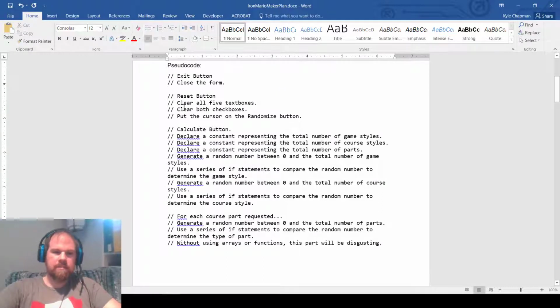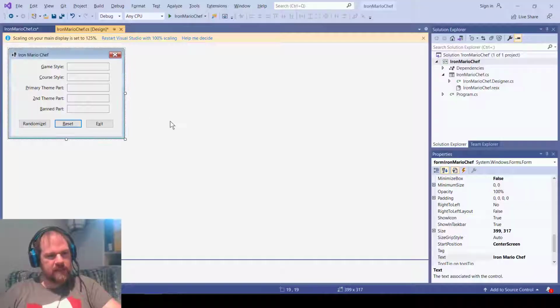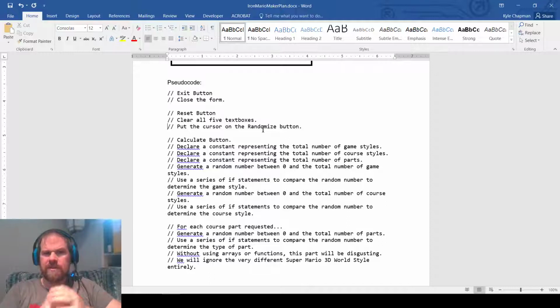I ended up revising the plan actually since this pseudocode, so I should revise the pseudocode. There's 5 text boxes to clear if you want to clear things. Put the cursor on the randomize button. That makes sense. That's the first thing any user is going to want to do. So that should be pretty good. Writing those 2 event handlers is easy. Now the really hard part is going to be the calculate button.